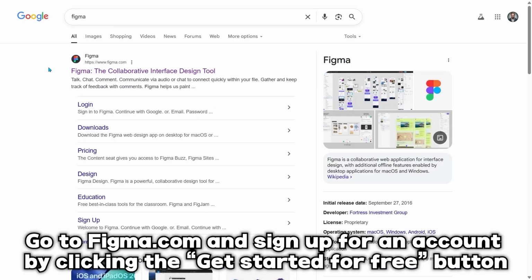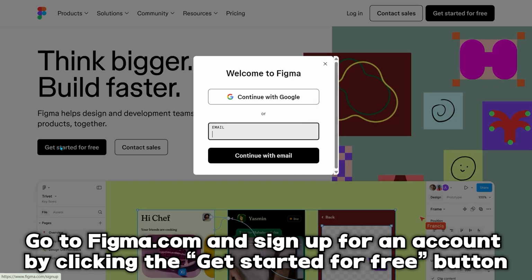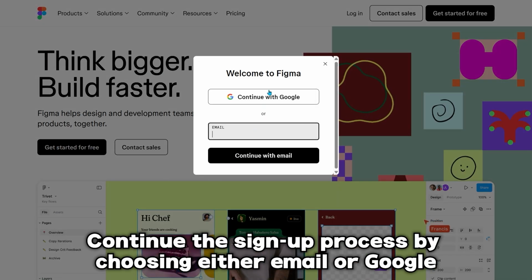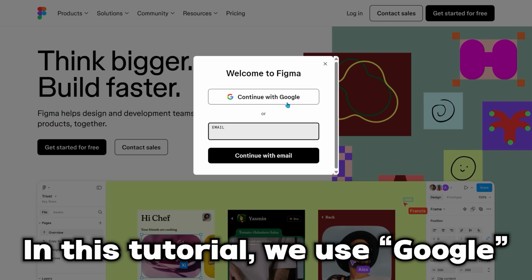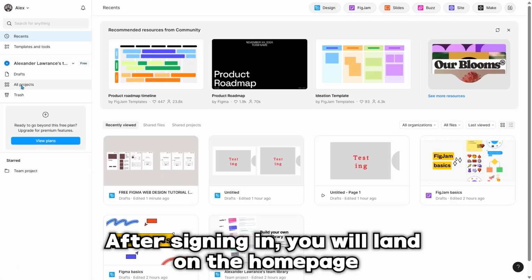Go to Figma.com and sign up for an account by clicking the Get Started for Free button. Choose to continue using either email or Google. In this tutorial, we use Google. After signing in, you will arrive at the homepage.